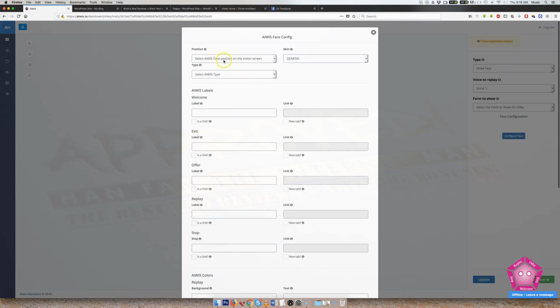So we select an Aiwis face position on the visitor screen. So top left, top right, bottom left, or hidden. If I choose top left up here, you'll actually see Aiwis's face go from here to here, and it shows you exactly what's going on. Bottom right, we'll do that again.